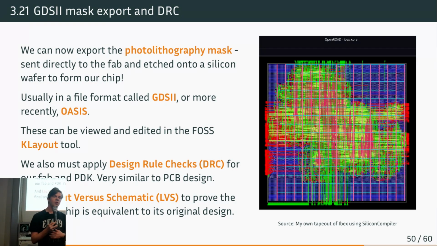And the final thing we want to do is do some verification. We perform what's known as layout versus schematic, or LVS, to prove that the finalized chip is equivalent to its original design. So basically, we can prove that the tape-out process, or more so the place and route process, hasn't introduced any changes to the chip that we don't want.